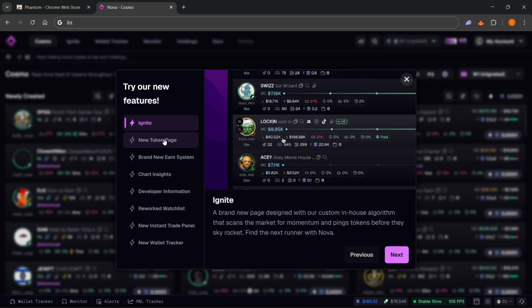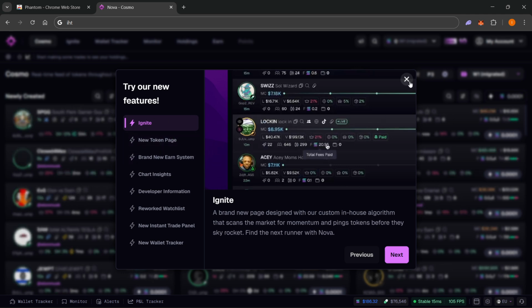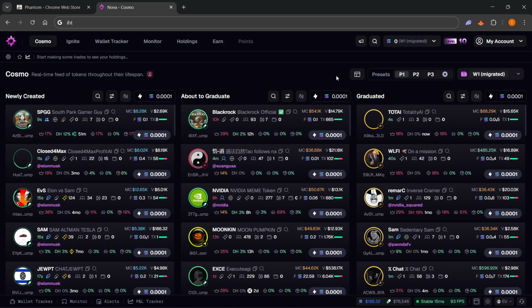You can then go ahead and see the new features over here, or just close it and start using this right away. Okay, so that's how to connect Phantom Wallet to Nova Trade Plus.